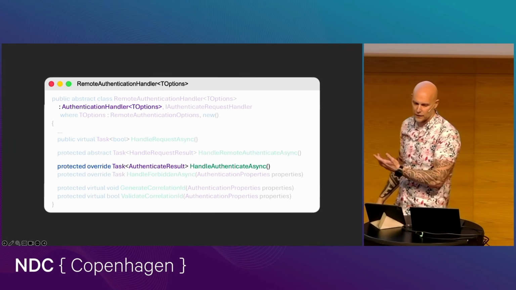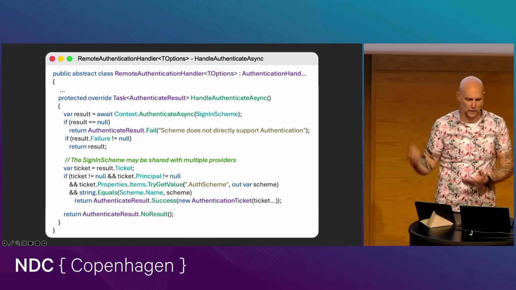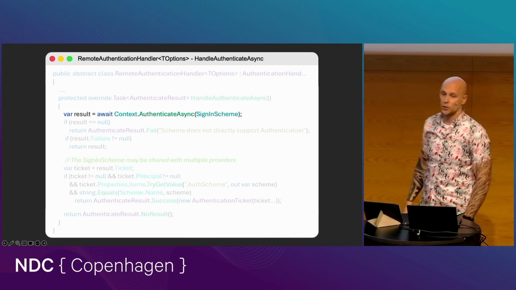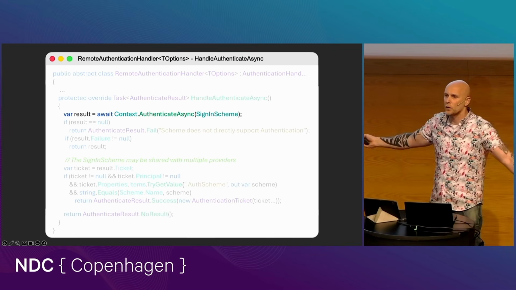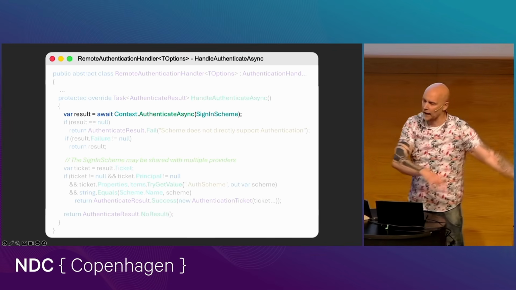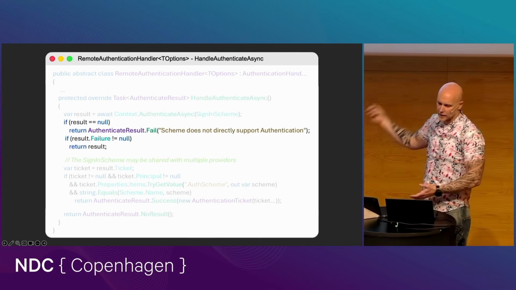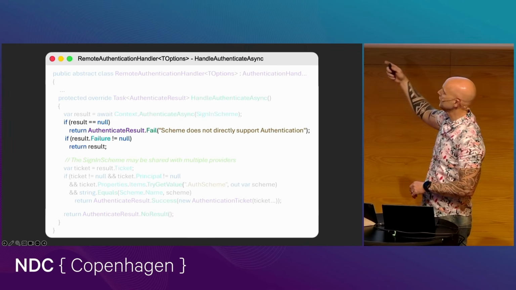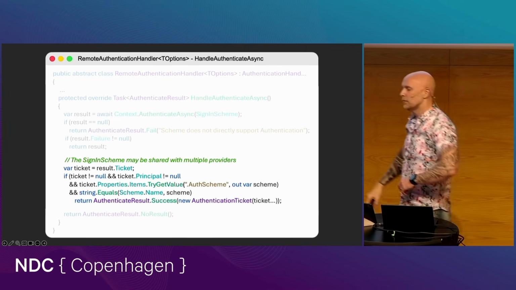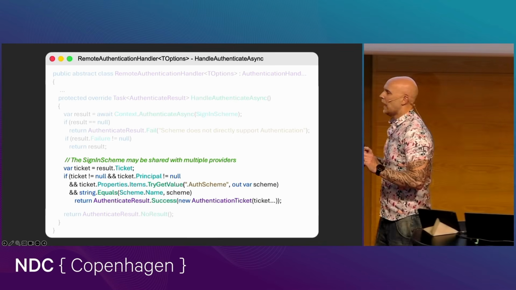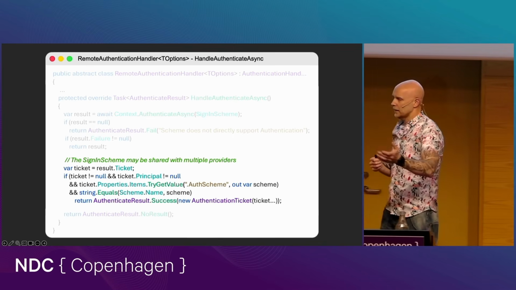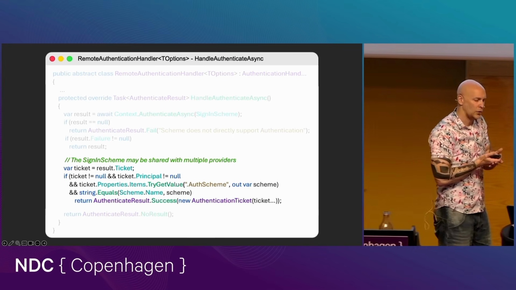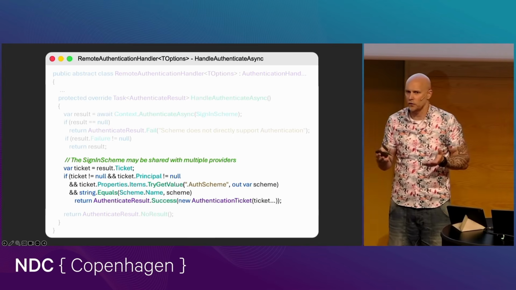If we start with HandleAuthenticate, this is what it does. It asks the HTTP context to authenticate the user using the sign-in scheme, because we are not responsible. So, hey, you can sort that out, that's not my problem. When it comes back, it figures out whether this has worked or not. If everything is fine, it carries on. The problem is that I might ask the cookie authentication scheme to authenticate the user and get a user back, but is that really a user that I authenticated? Am I responsible for this?